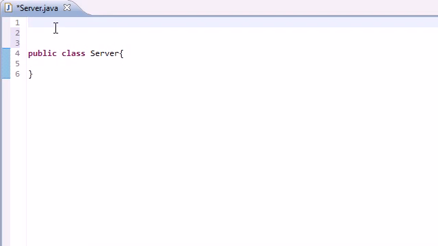I first made an entirely new project and I named this first class Server.java, because this program right here is going to sit on a public server.